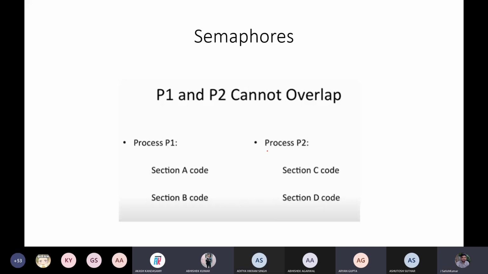They should not overlap. Means once P1 started, it should finish its execution. P2 should wait until it finished all its execution. If P2 is starting, P2 should finish all its execution, then P1 should wait. It should not interleave. After section C, P1 should not come. After section A, P2 should not come. P1, P2 cannot overlap. Okay.